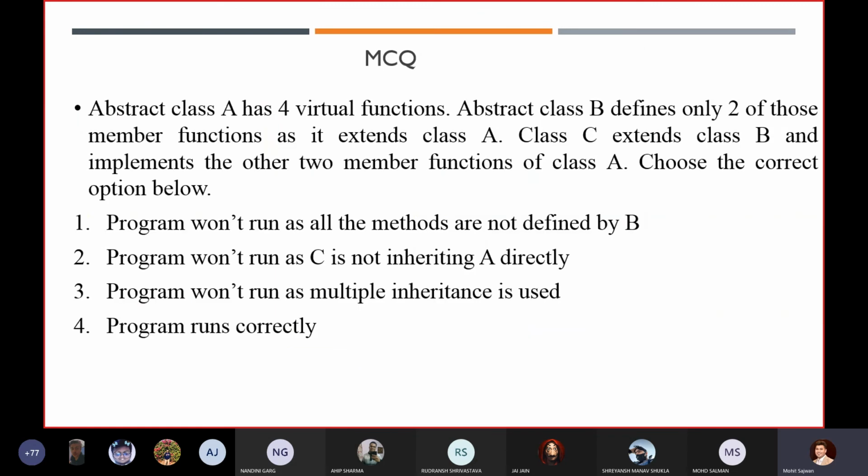Right? So this is just the last slide of today's lecture. Hope you will be able to give me the correct answer to this particular question. Okay, so let's go through this problem, and after this I'm going to end today's lecture, and tomorrow we are going to start with interfaces in Java.